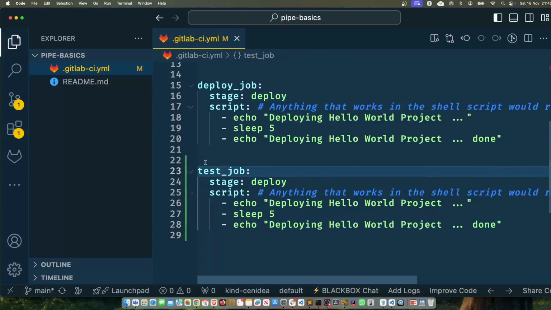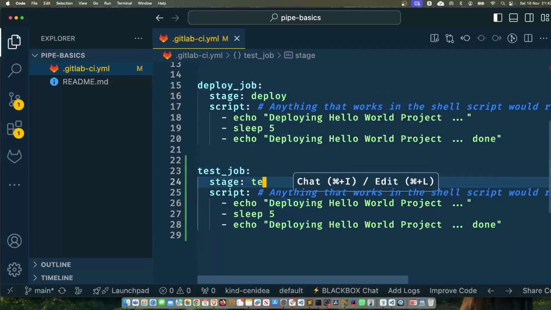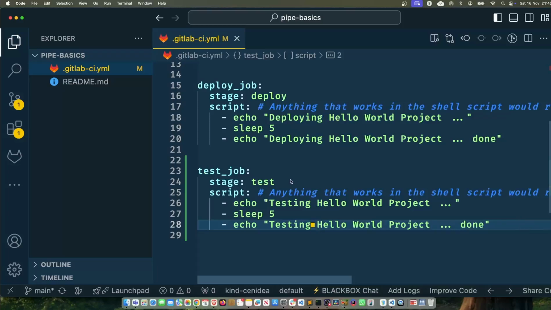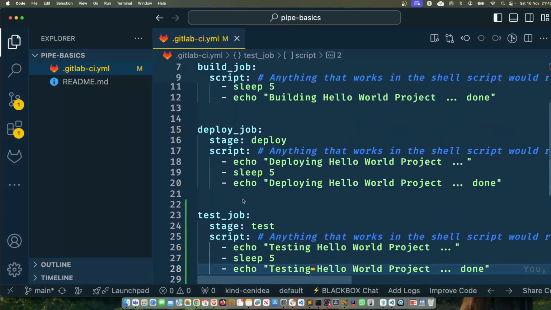So this is test, and then again here, this is test. That's all I'm going to do. And here I'll just type, this is test, testing stage. I'll just copy that one and paste it here, testing. So this is now what I want to do.